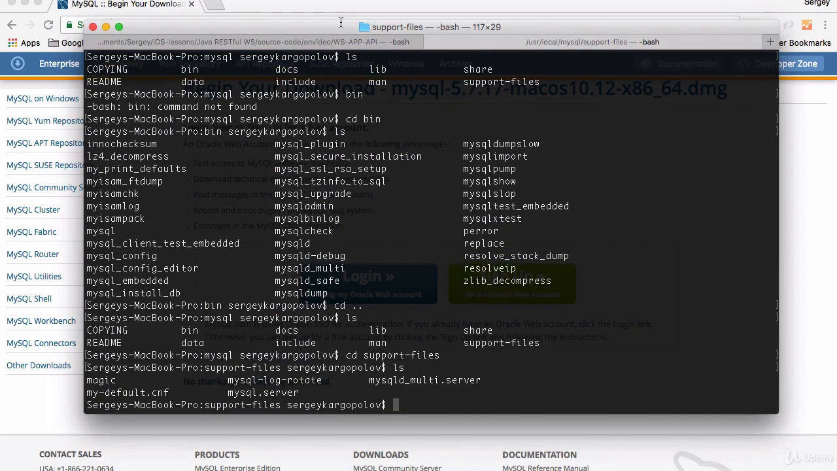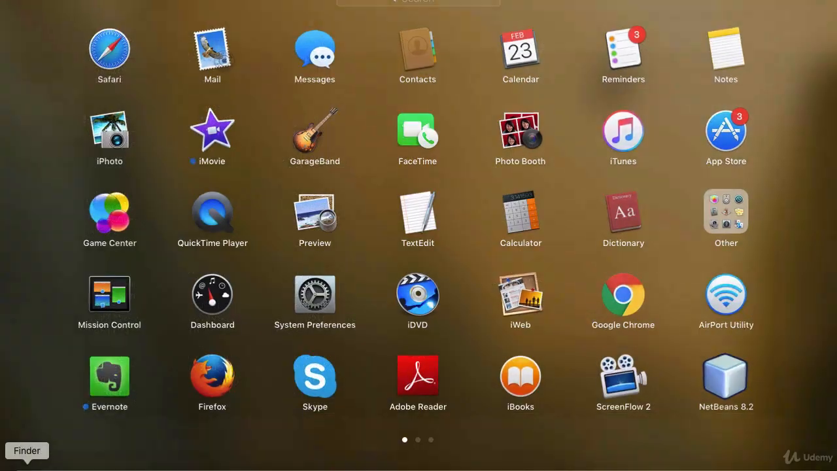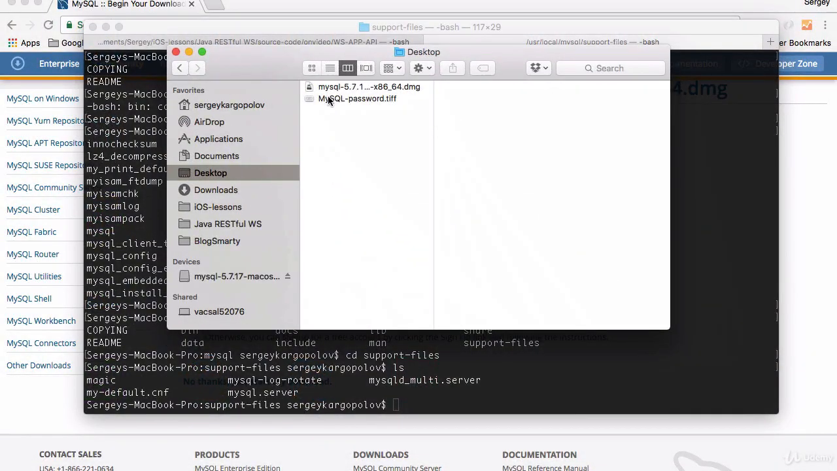And by the way, this is my second installation of MySQL, and this is why, once installation was complete, MySQL did not display a message dialog with the MySQL password. But if this is your first time installing MySQL, once installation is complete, it should display a dialog that will display a password, something like this. I have made a screenshot.